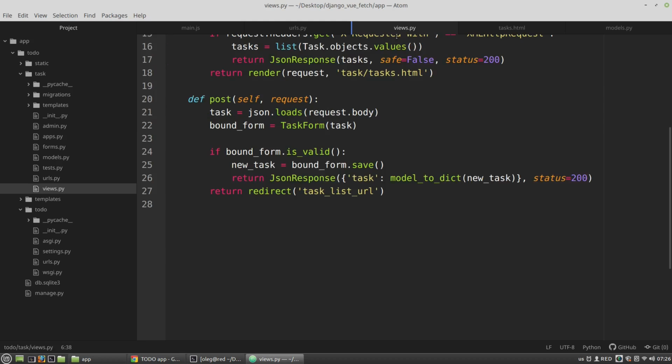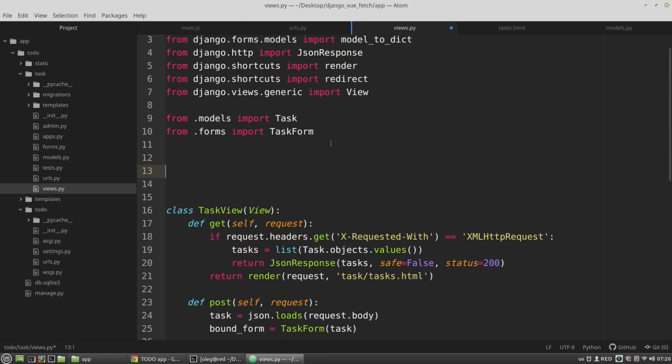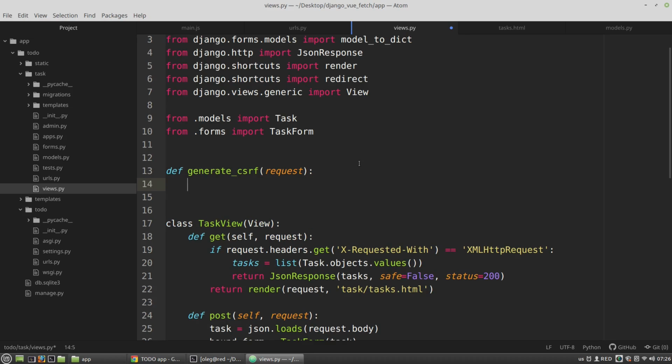And now in the views.py file, I'm creating a new view. It will be a function, generate CSRF. As I said here, the function will return a JsonResponse object again. It will be a dictionary, the key CSRF token, and the value is the result of the get token function that gets the request object as an argument. Status 200, and now I should import the get token function.